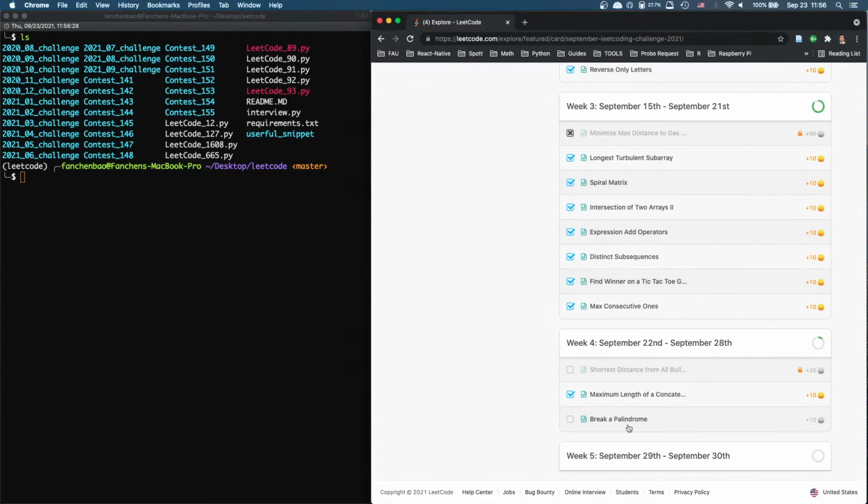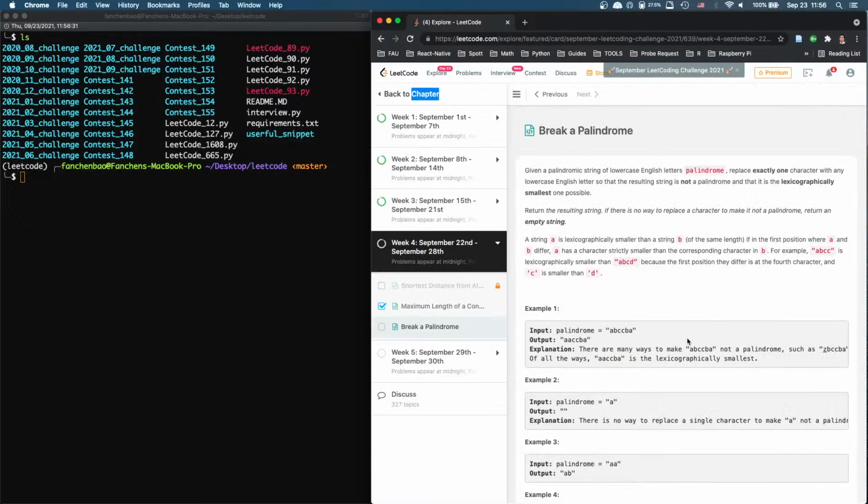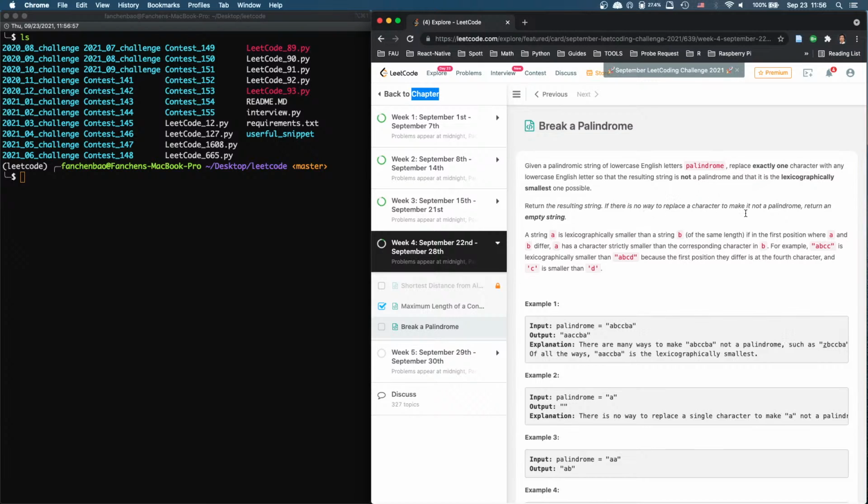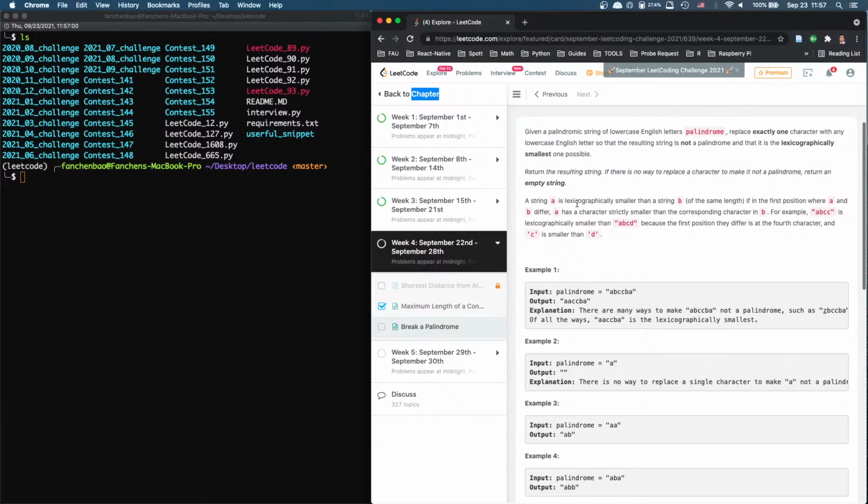Morning session. Break a palindrome. Interesting. Given a palindromic string of lowercase letters, replace exactly one character with any lowercase English letter so that the resulting string is not a palindrome and that it is the lexicographically smallest one possible. Return the resulting string. If there's no way to replace a character to make it not a palindrome, return empty string. String A is lexicographically smaller than B if at the first position where A and B differ, A has a character strictly smaller than the corresponding one in B.